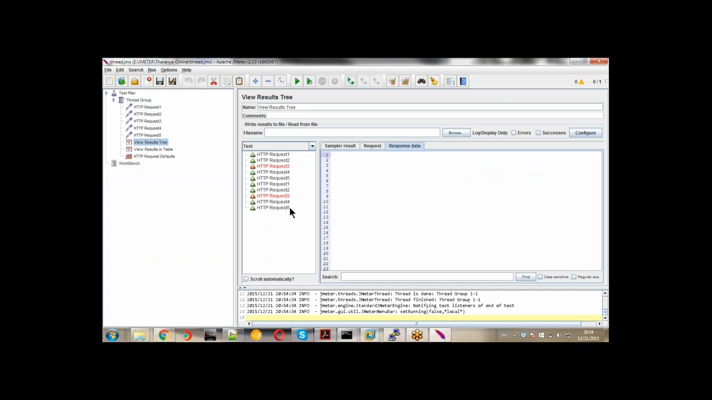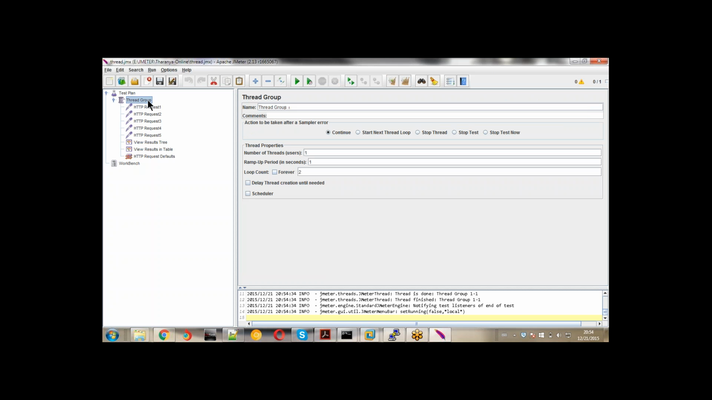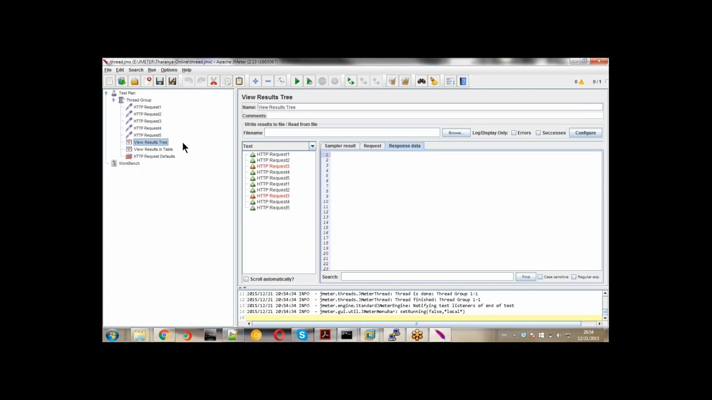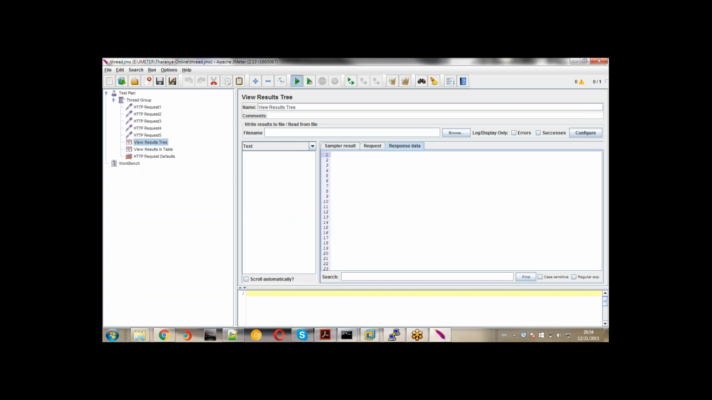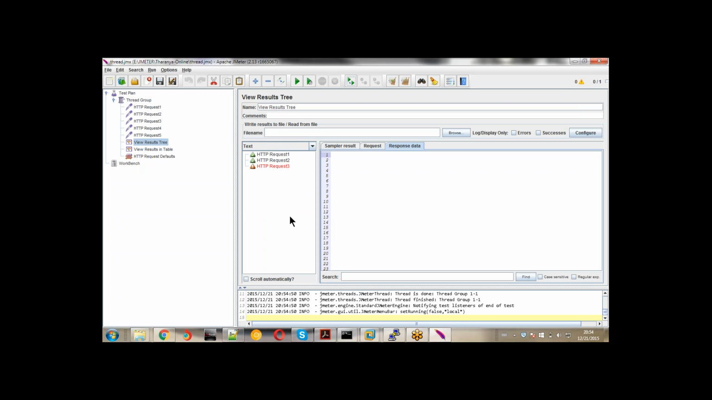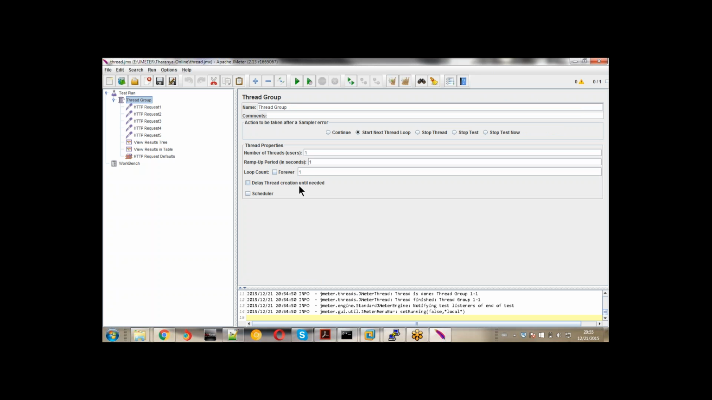See, even though it is loop 2, it was executed. Let's see, if I give start next thread loop, what will happen? See what happened? The current thread group has stopped, and it needs the next thread. I mean, if there is another thread group, it will start and run.